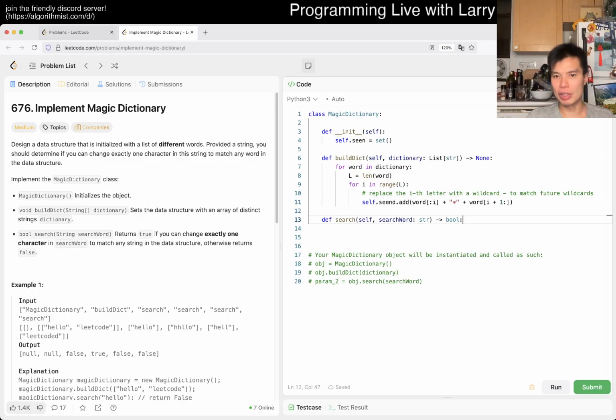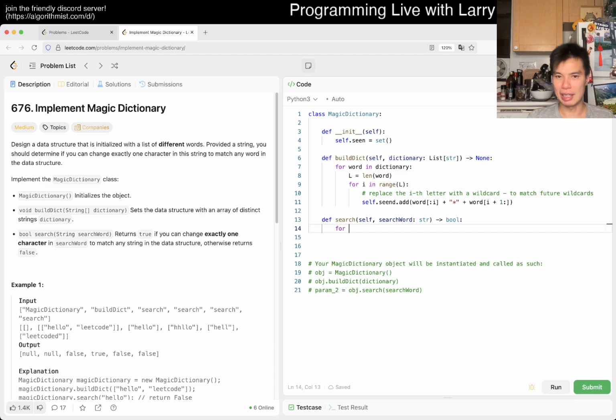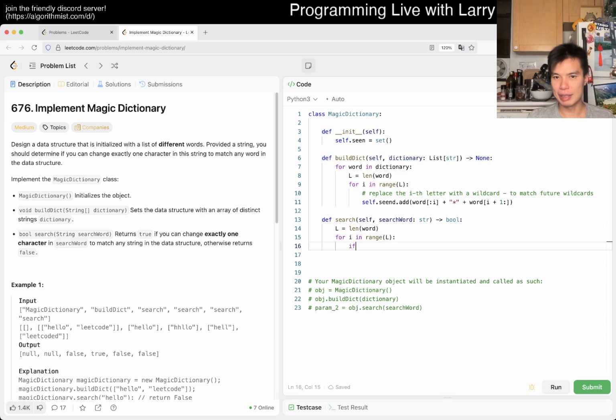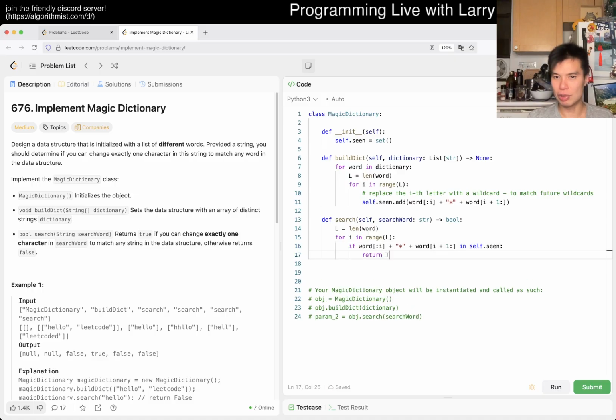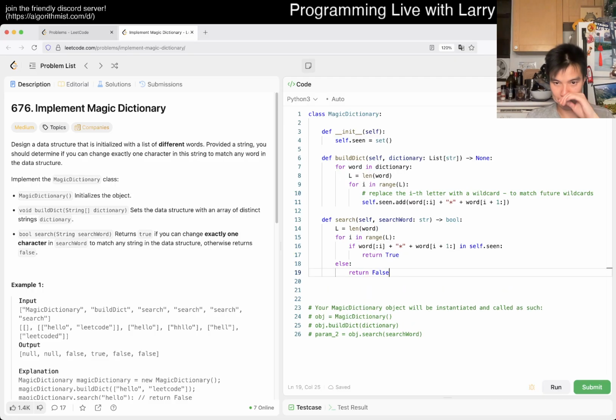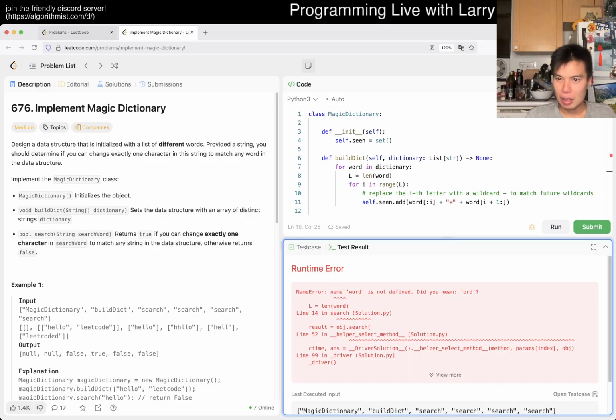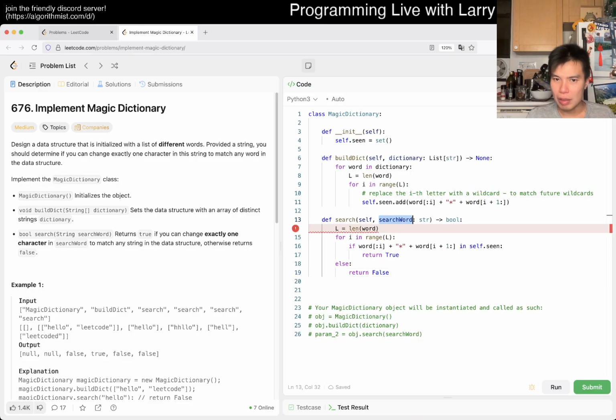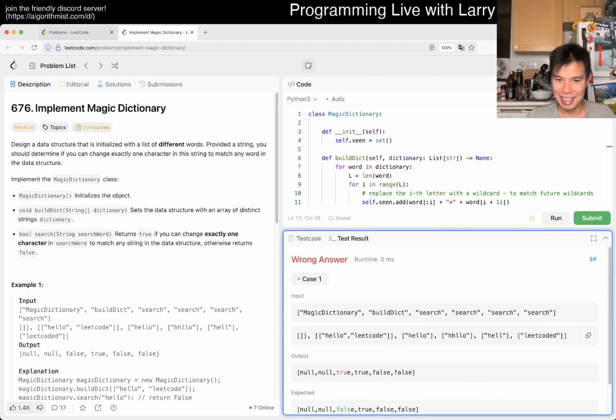And then on search, we can just do the same thing. If there's a typo here though. And maybe that could be in a helper function, but if it is in self.seen, then we just return true. Otherwise return false, and that's it. Whatever, I'm a little bit lazy. Still wrong though.